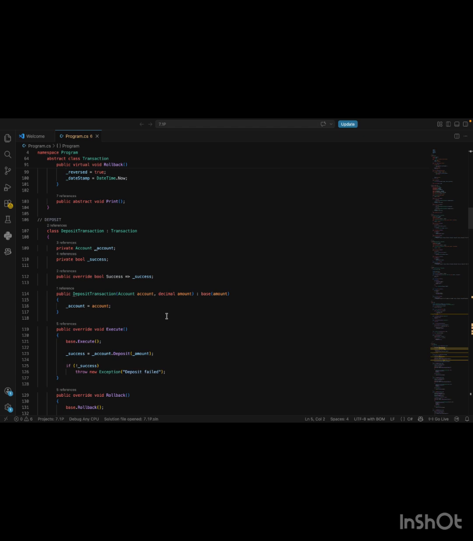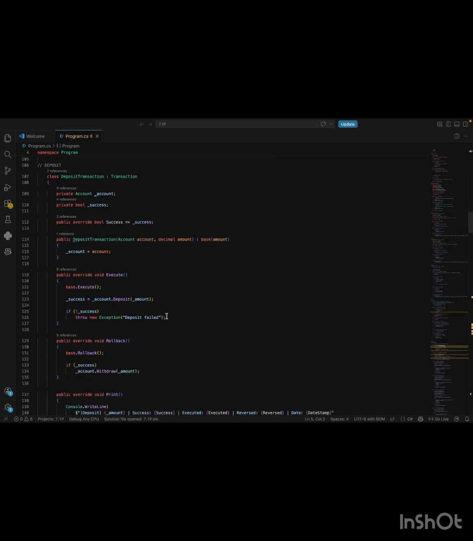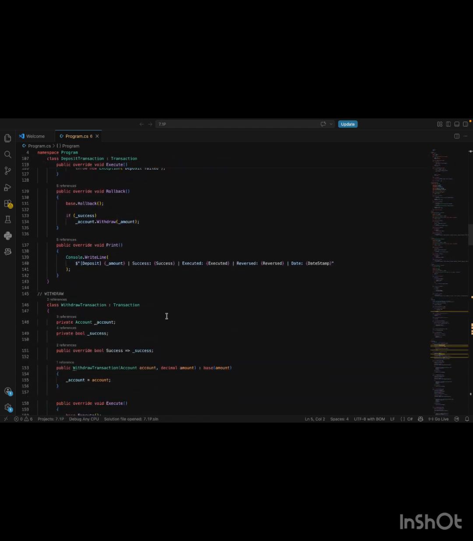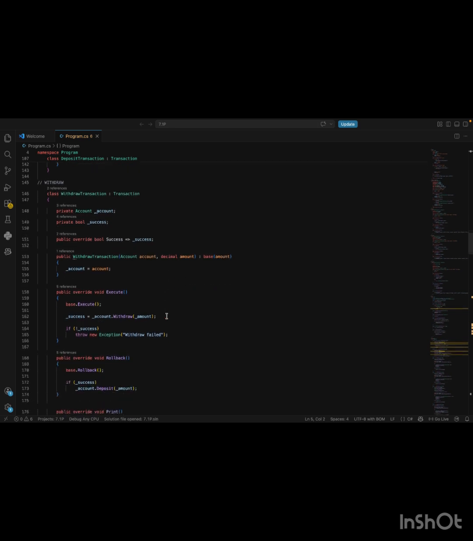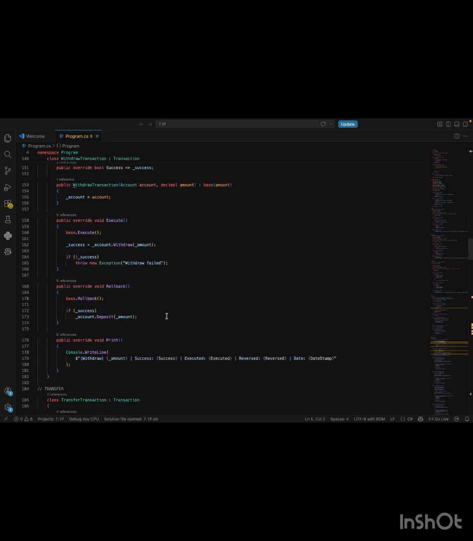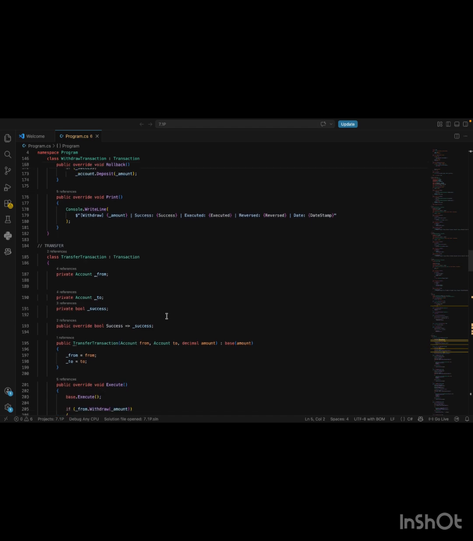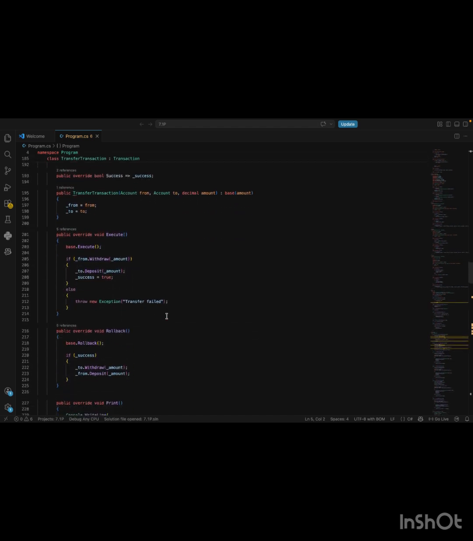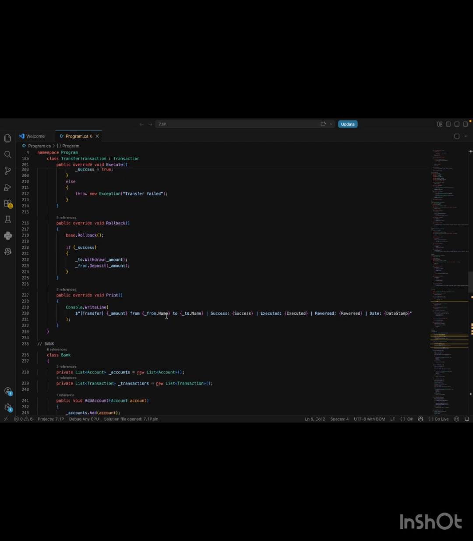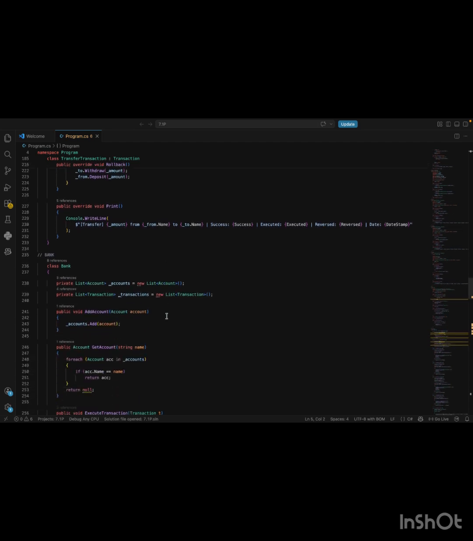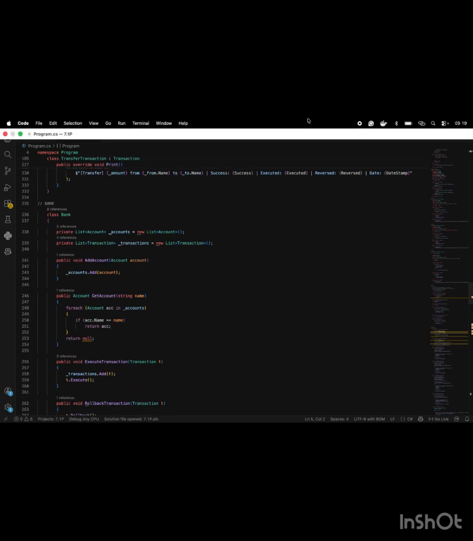Then the Transfer Transaction composition. In the UML, Transfer Transaction is composed of both Withdraw Transaction and Deposit Transaction. In the code, the Execute method calls withdraw from the account and deposit onto the account, making the composition real. So if we summarize, every class in the diagram became a class in the code, every attribute becomes a field, every method becomes a function, and every relationship becomes either inheritance, an object reference or a collection.